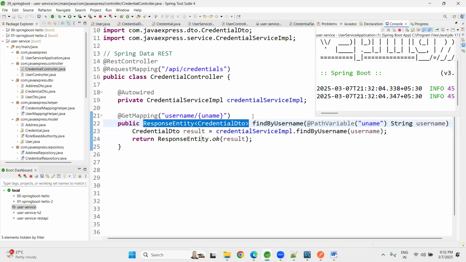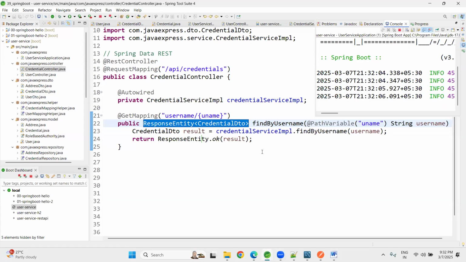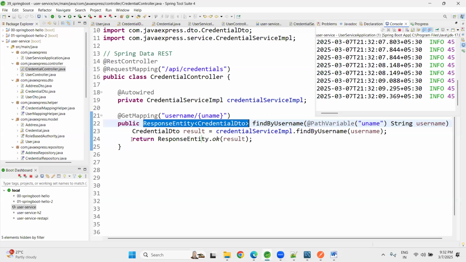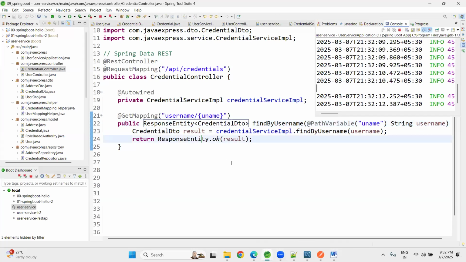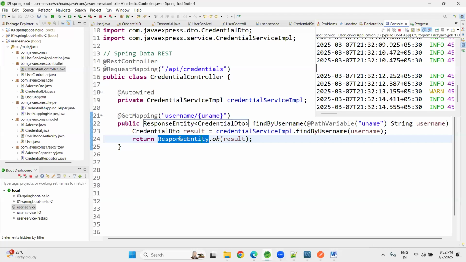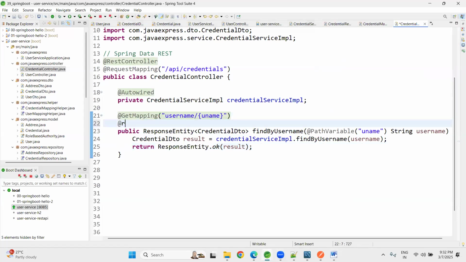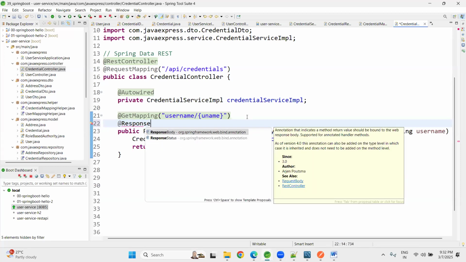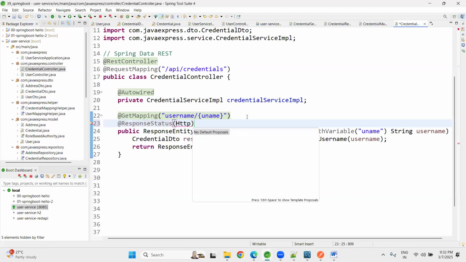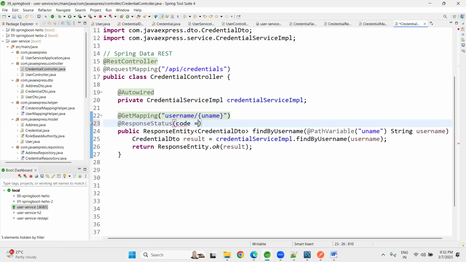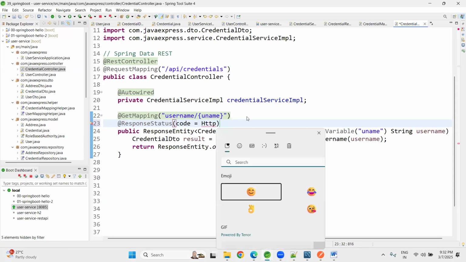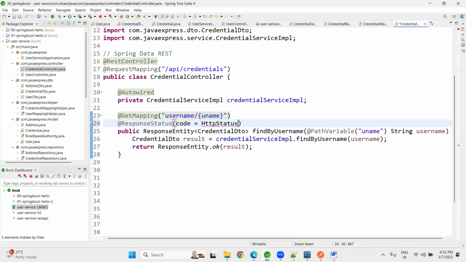Sir, can we not write HttpStatus dot OK? If you want to customize the status code or anything, we can use ResponseEntity. @ResponseStatus, you can also do that. Previously we explained this pattern, right? HttpStatus dot OK. This is fine. Clear? Okay. Both approaches are fine.